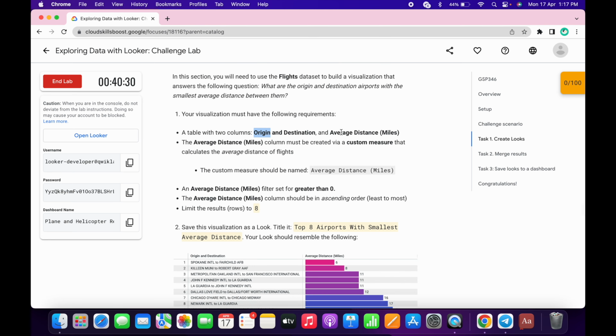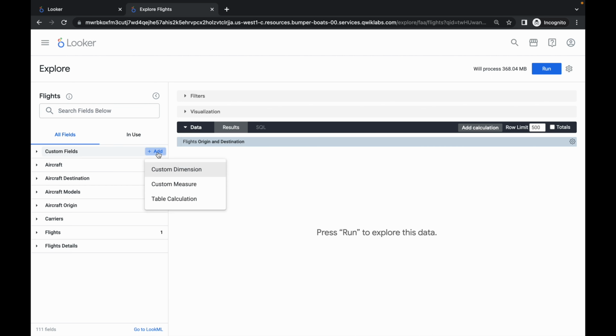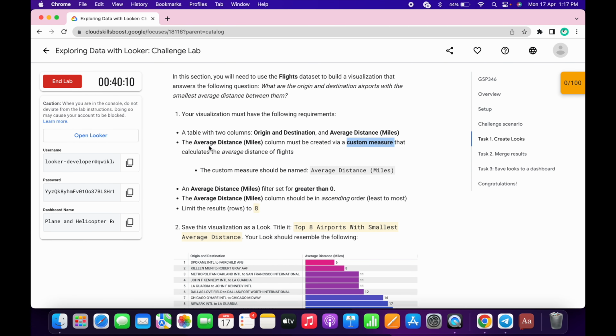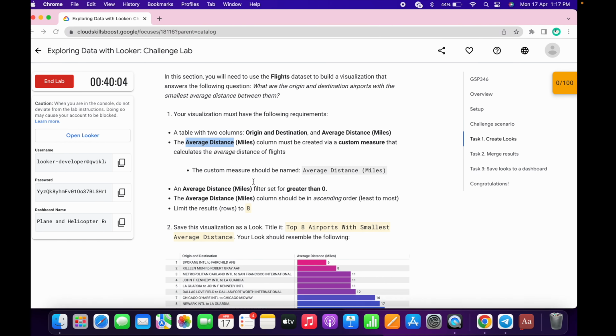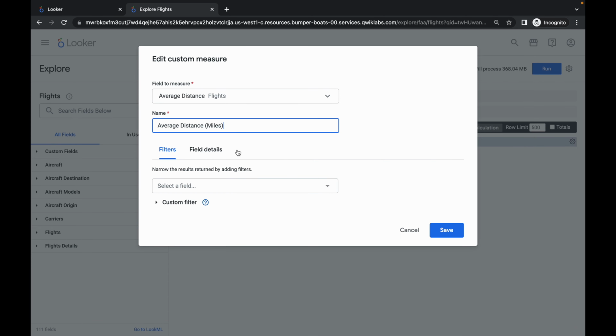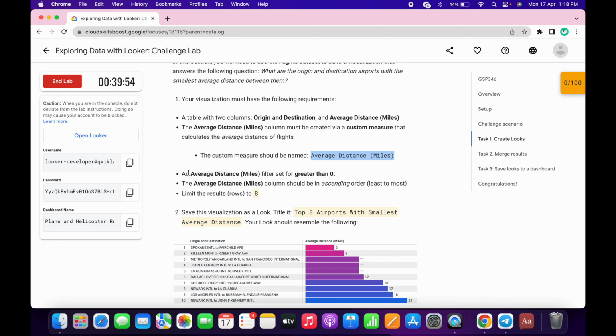Okay, now the second thing is saying the average distance must be created via custom measure. So how to do that? First of all, click on this cross, you can see Add, click on this Add, and then Custom Measure, click on here. So it's done. Now it's asking to choose a field, so simply copy the name, called Average Distance, search over here and click on the name. Done. Now it's saying name, so just copy this name, average distance miles, make the changes, done, click on save.